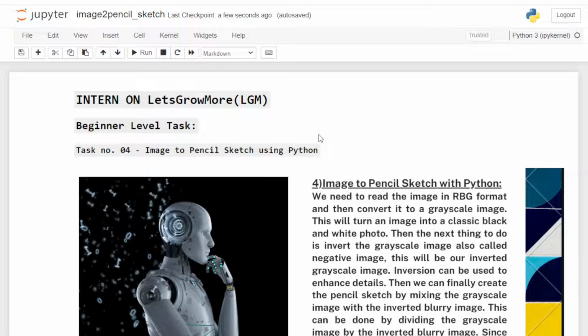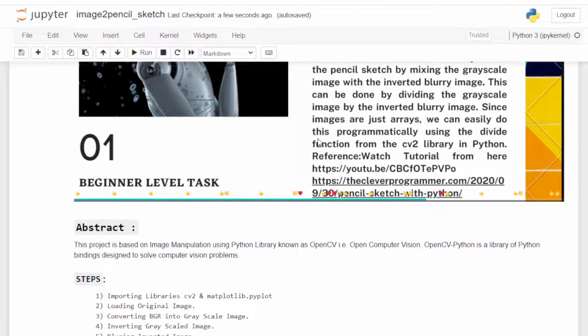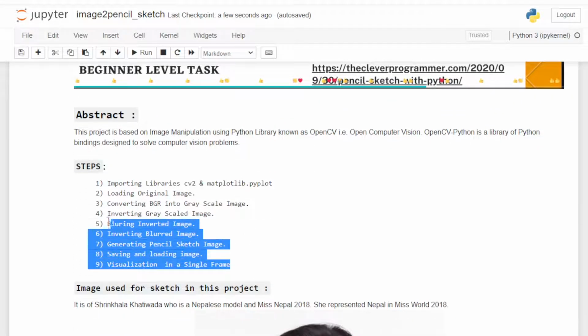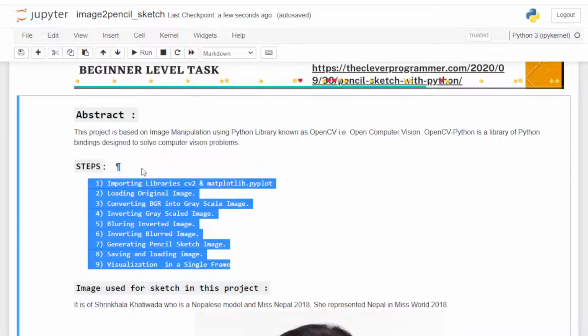I'm sharing my task number 4, image to pencil sketch using Python. This project is based on image manipulation using a Python library known as OpenCV, that is Open Computer Vision. And I have gone through the following 90 steps for the accomplishment of this task.